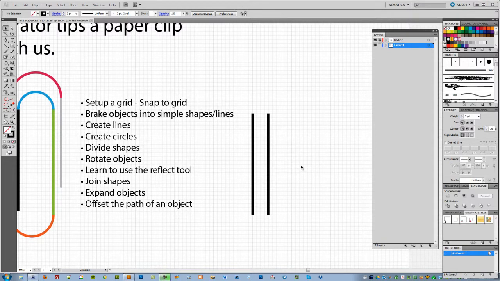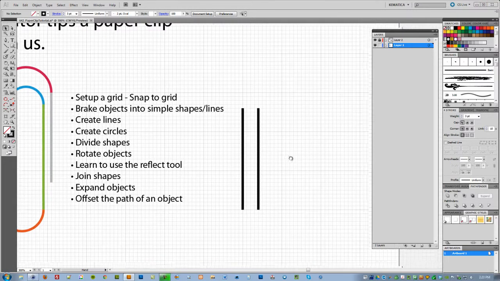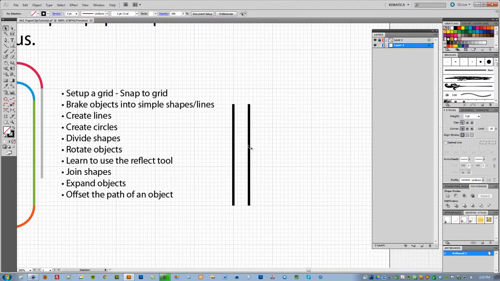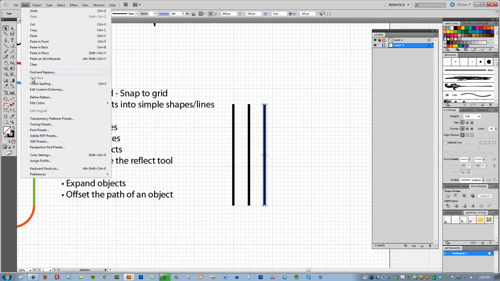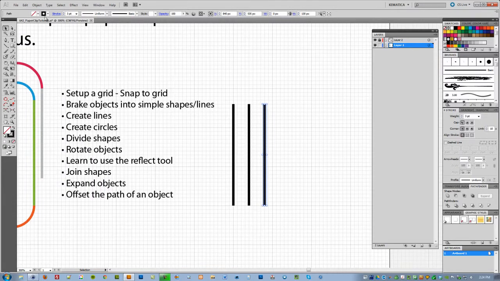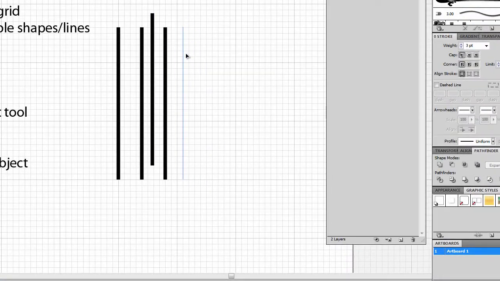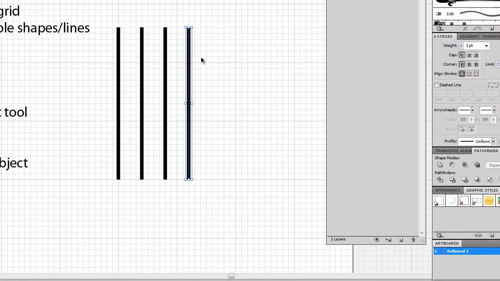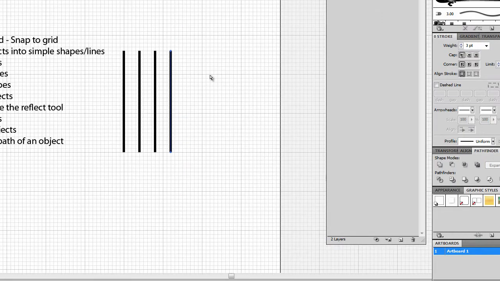Alright, so the next thing that we can do right here is this. For example, you have the lines right in there. Now you can hold the Alt key and then click on the object and drag, and that is going to make another line right in there. Or you can just click on the object and then go to Edit, then Copy, and then Paste right in there. Okay, so we have the 4 lines.